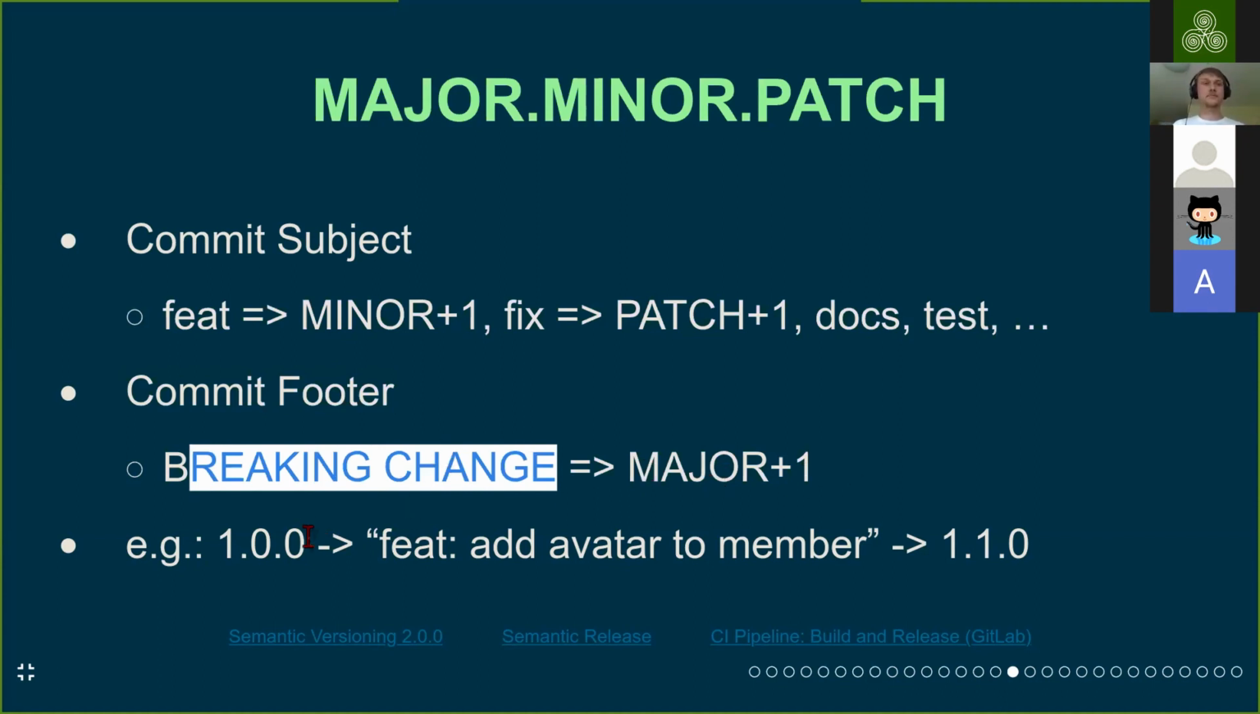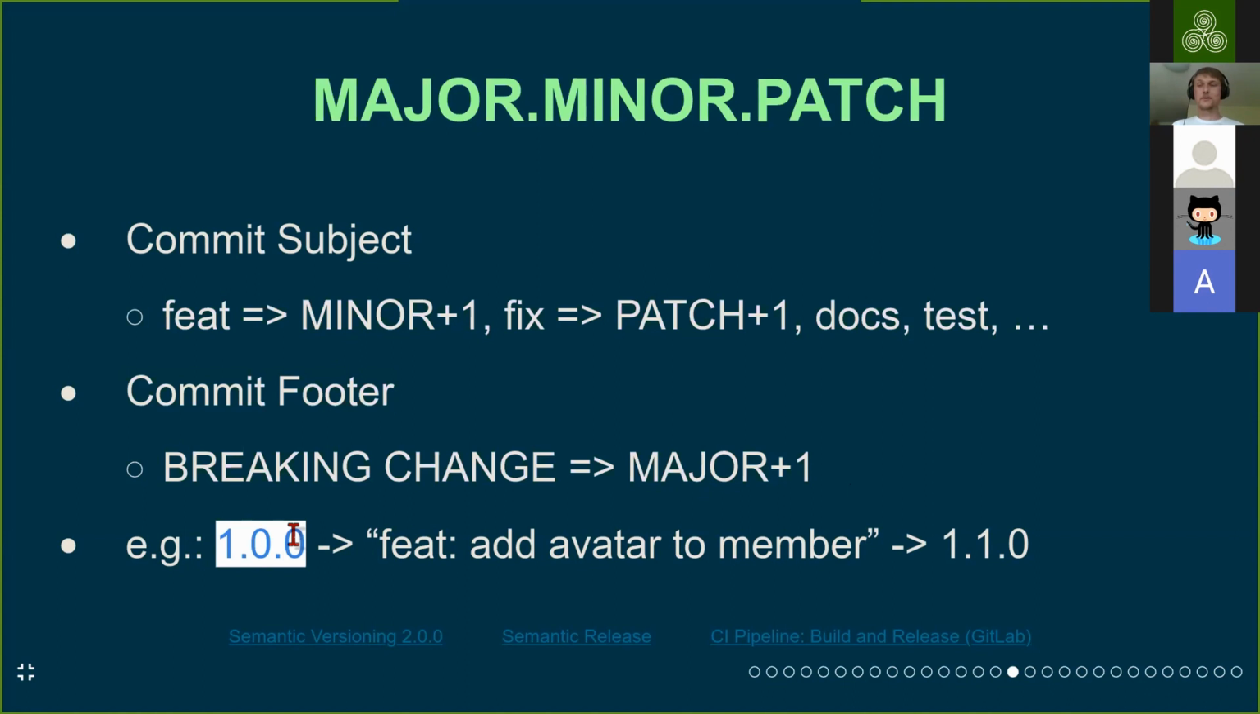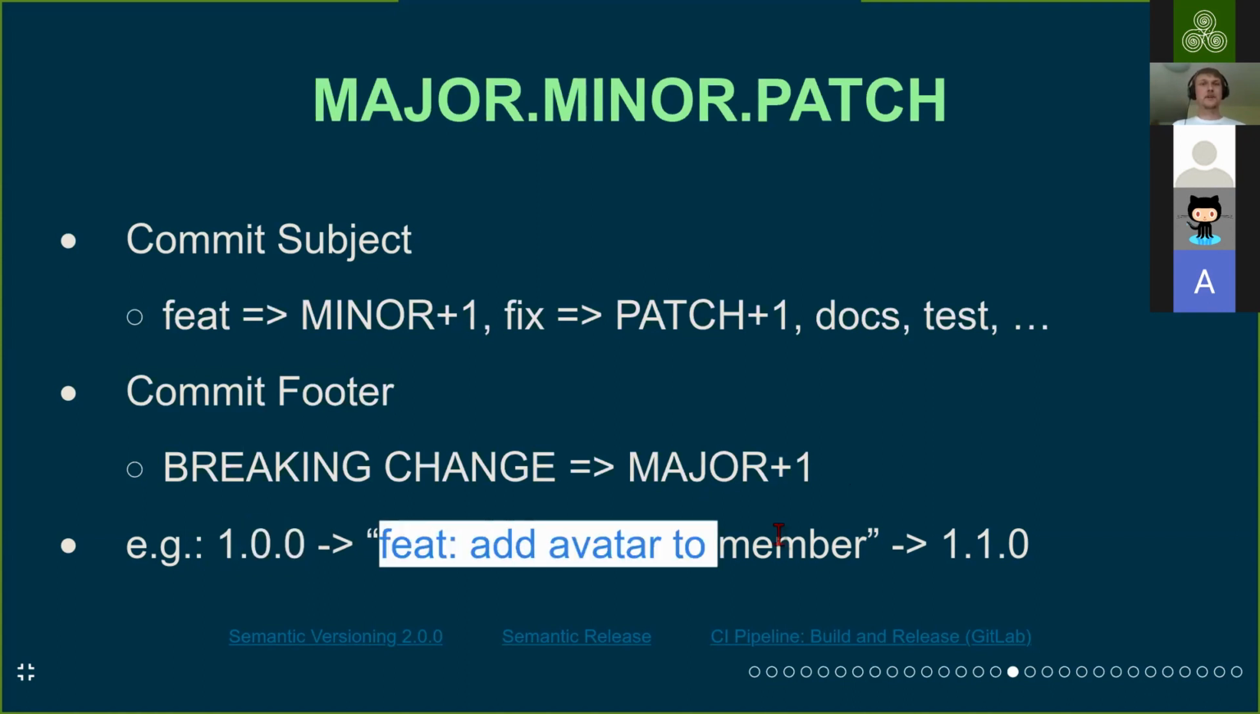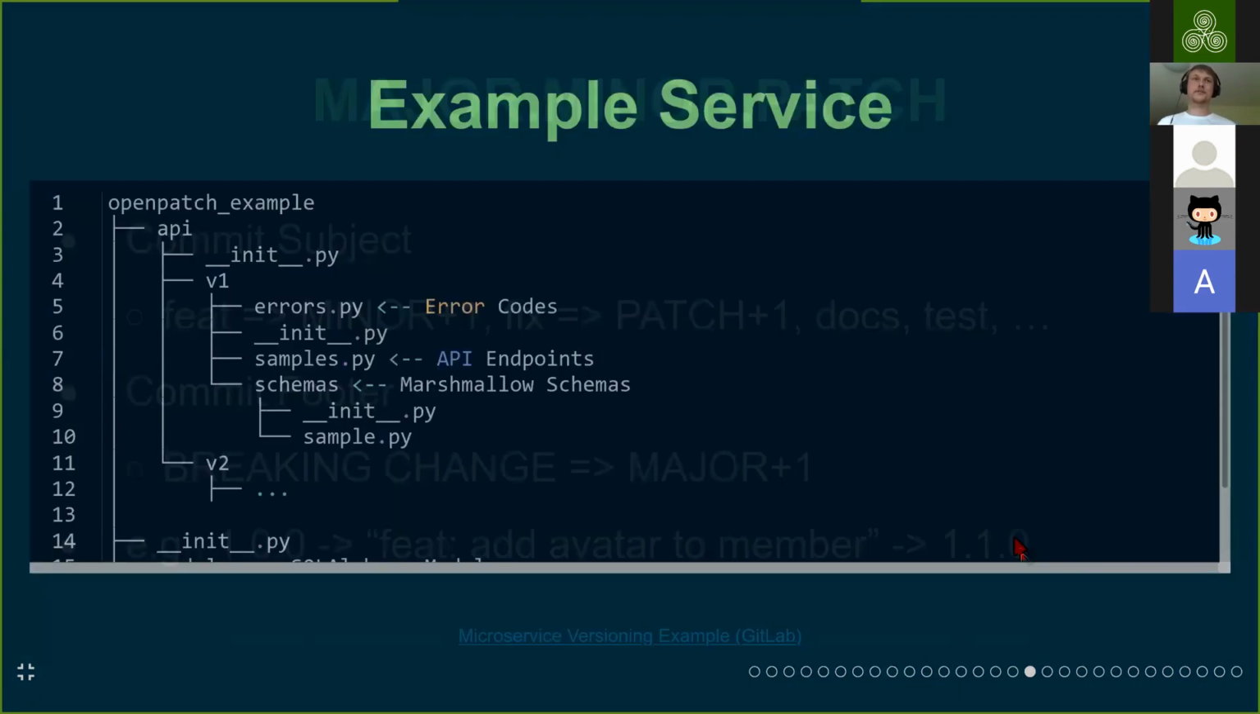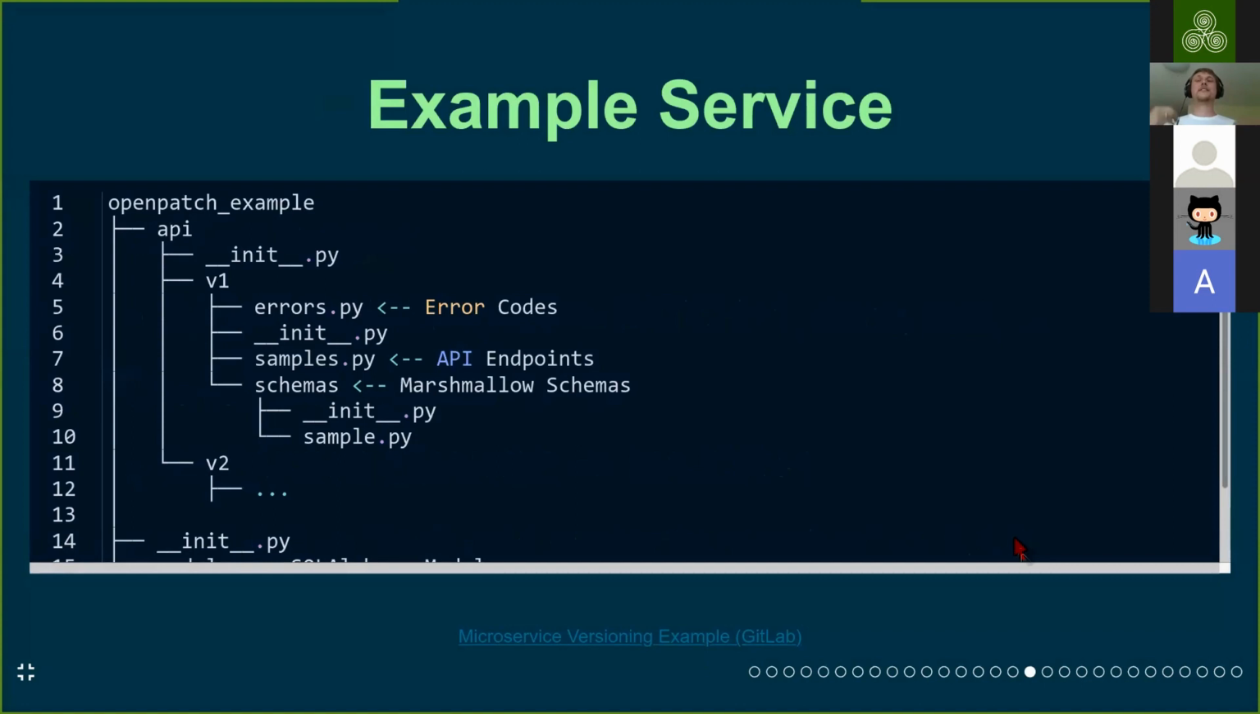release. So for example, let's say our service has version 1.0.0, and we commit something with this commit message: feature, add avatar to member. Then the GitLab pipeline will say, okay, the next version is 1.1.0. It will generate a changelog depending on the Git commit messages. It will generate new Docker images depending on the Git commit message, and so on. So everything is automated. But this is just versioning. Let's see how it would work in a given example service.